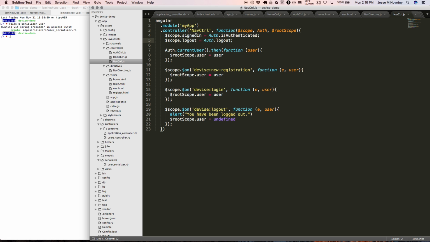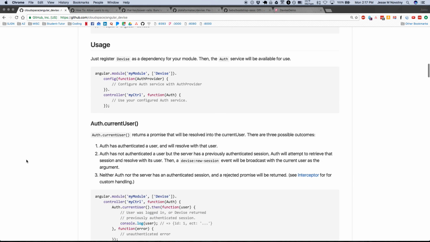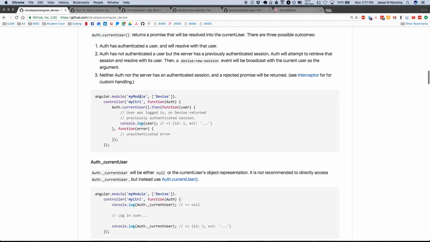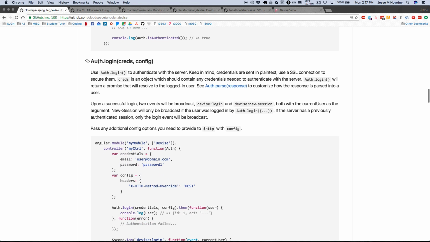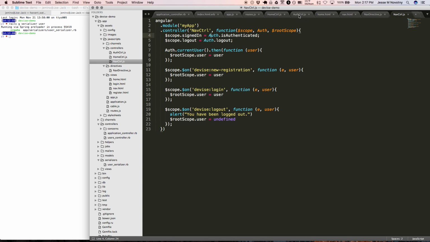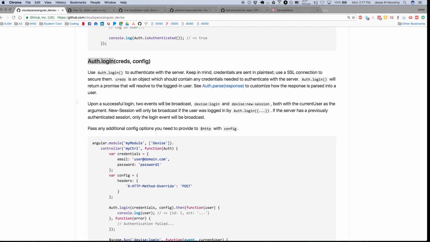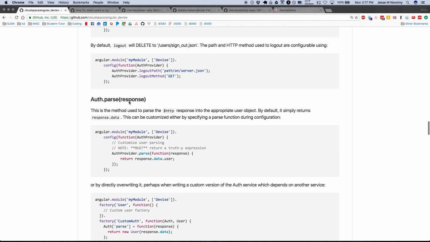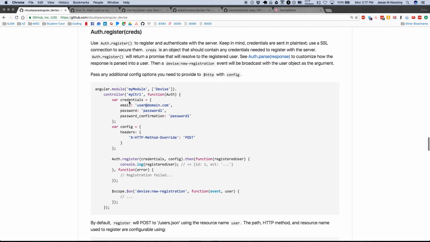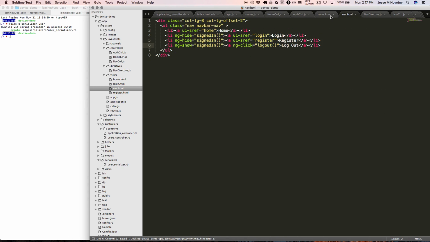But we've got a scope.signedIn equals auth is authenticated, and that's actually when you go to this Angular Devise, it's fantastic documentation. It provides all these auth user, auth current user, auth is authenticated. This is where that auth.login comes from, which is what I'm getting right here. Auth.login, auth.register. So this is all stuff I pulled from the documentation for the Angular Devise code base.